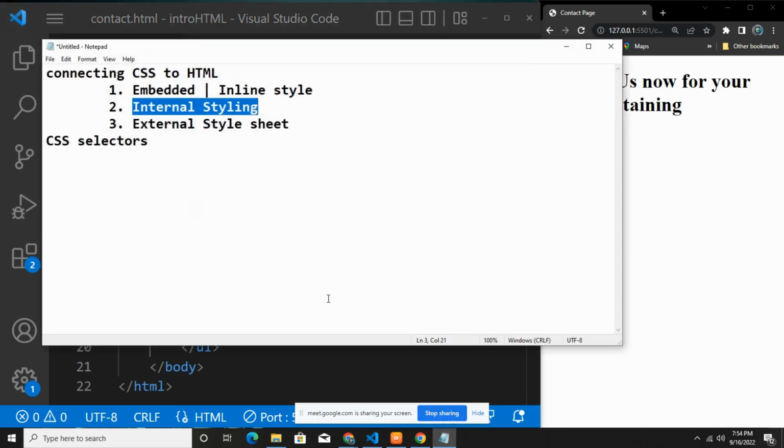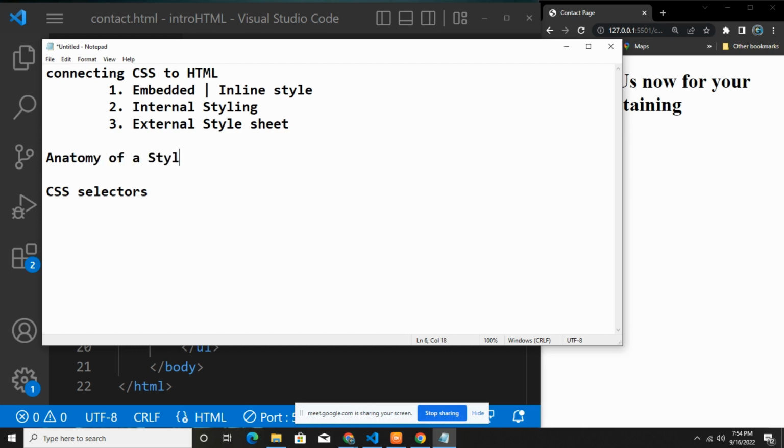Remember, in a previous class, I talked about the anatomy of a style rule. That is how a style should be. The anatomy of the style rule says that you need the selector or selectors. Let's just use selector for now. So you need the selector.